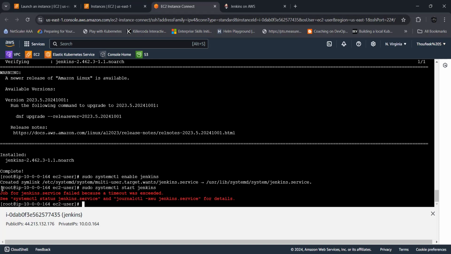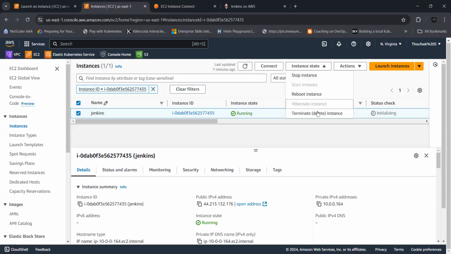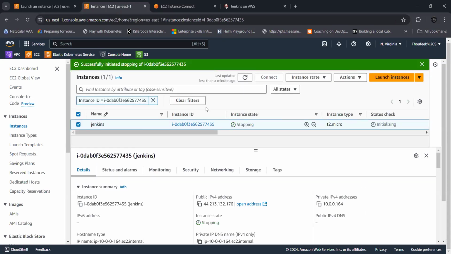Here we face an issue: job for Jenkins service failed because timer was exceeded. That's an issue with the machine's configuration. So I'm going to scale up the machine. Before that, stop the machine. And I'm going to do vertical scaling.